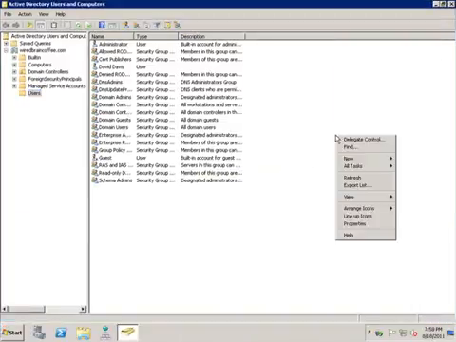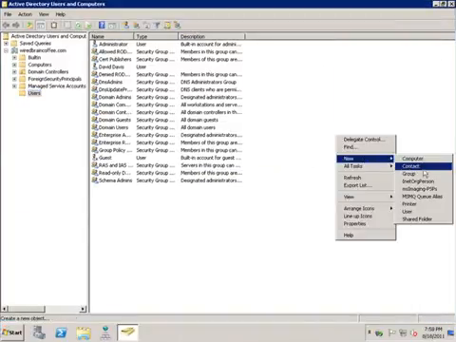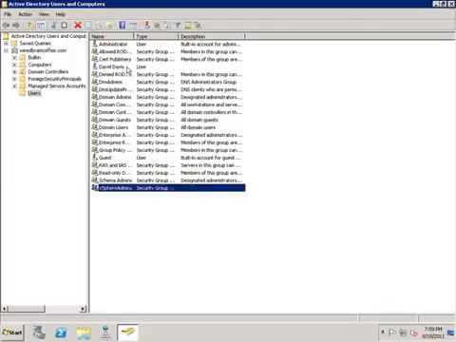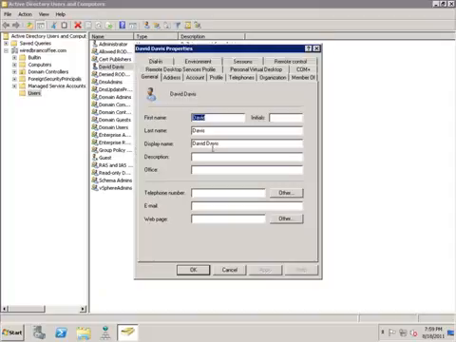From here we'll right-click inside Users, I'll go to New, and we'll create a new group. This is going to be a global security group. The group name is going to be vSphere Admins. I'll click OK here. And then let's open up the user David Davis.